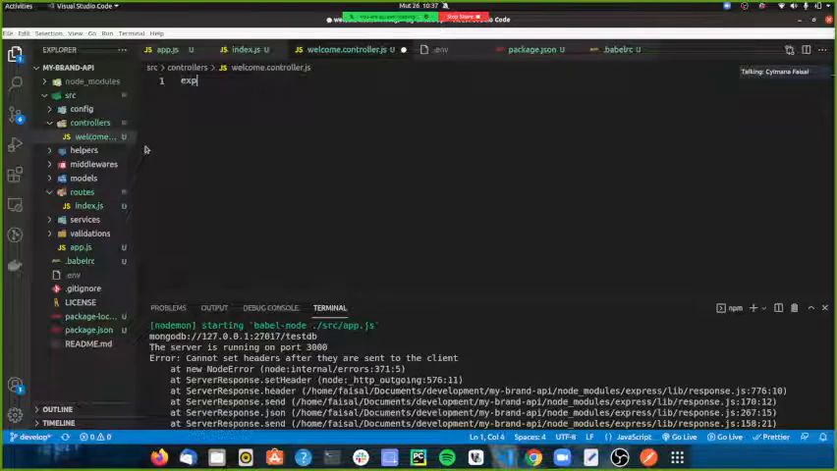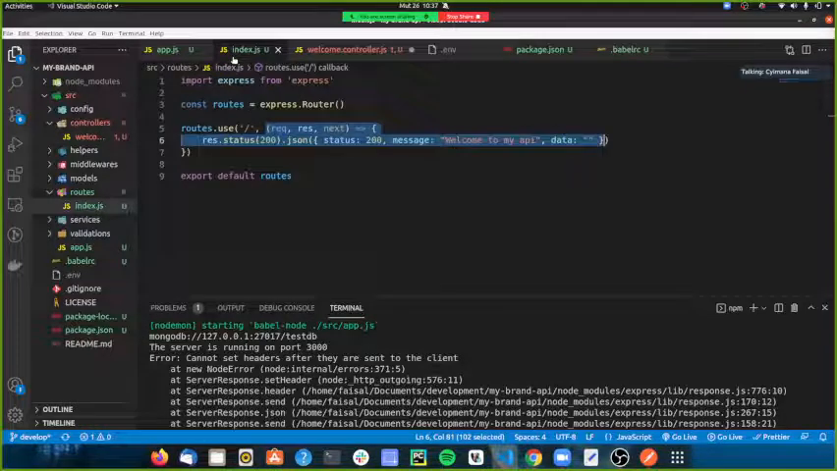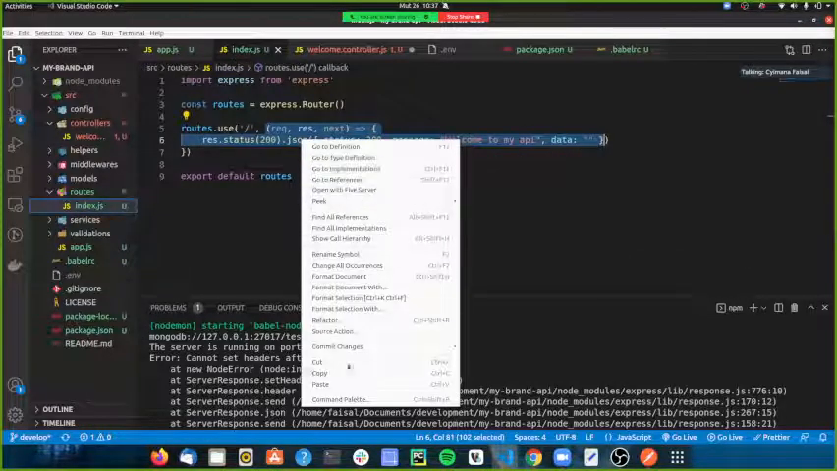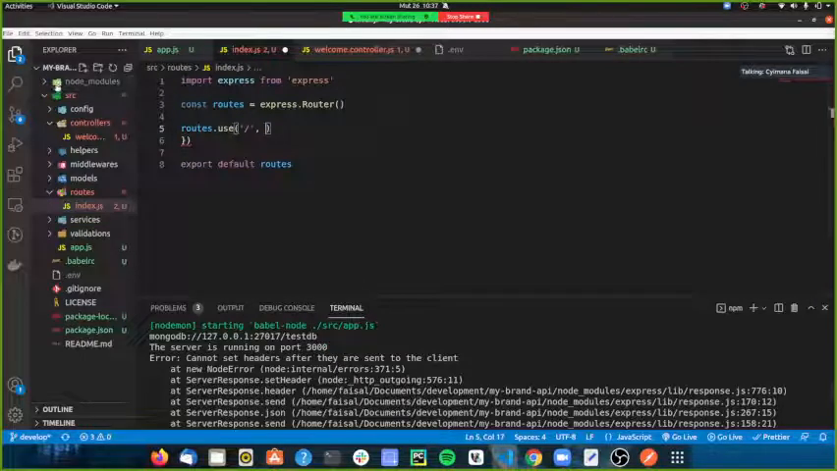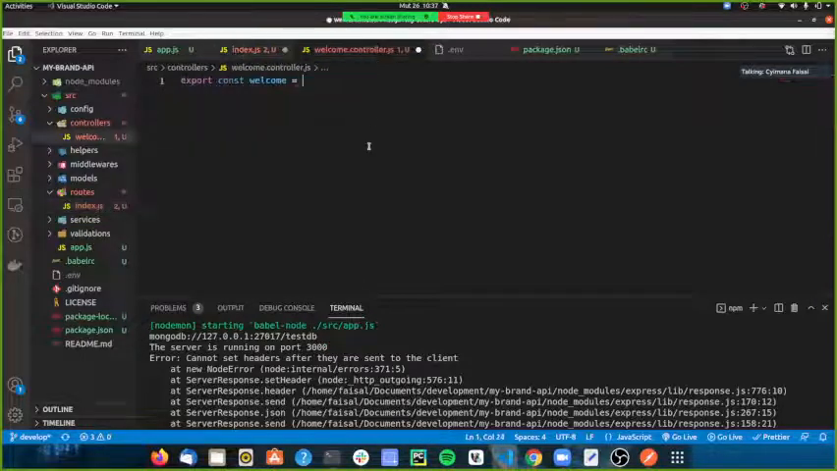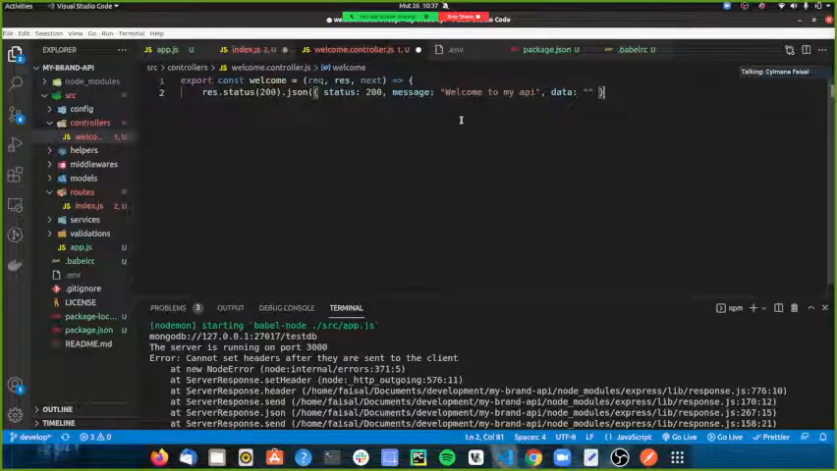We can say export const welcome, which is going to be this callback function. I can cut it off, come here into the welcome controller, and paste it there. I know that I have to close this thing.